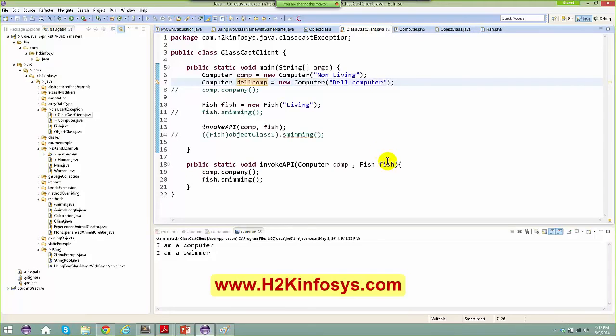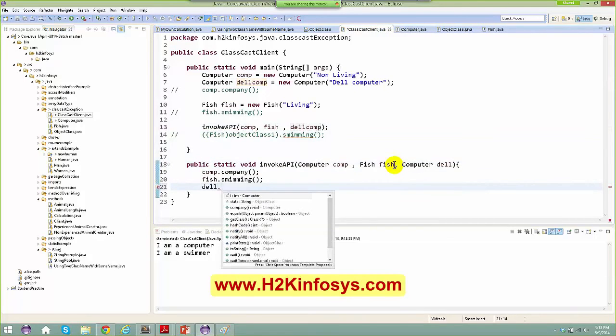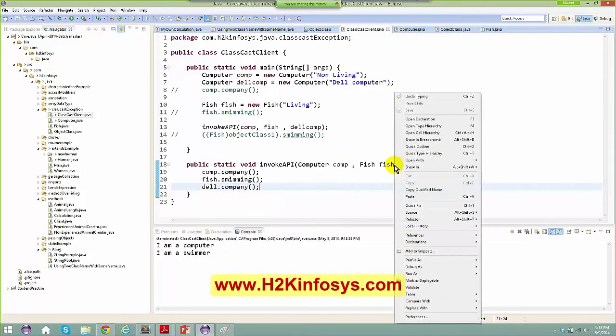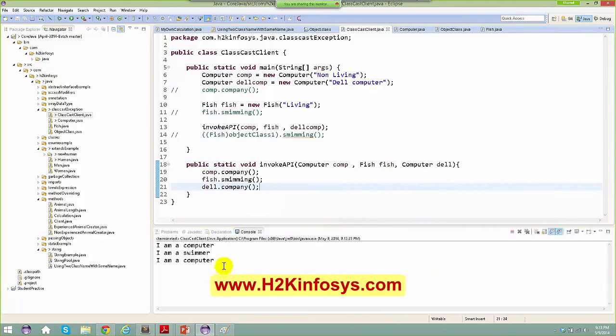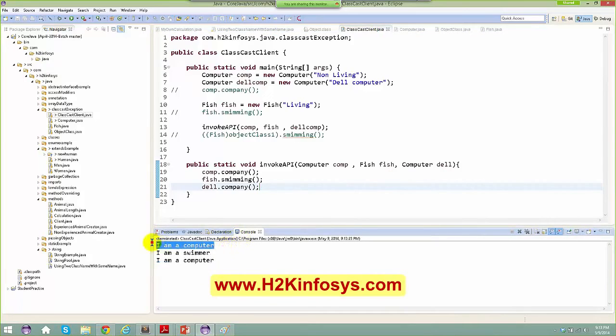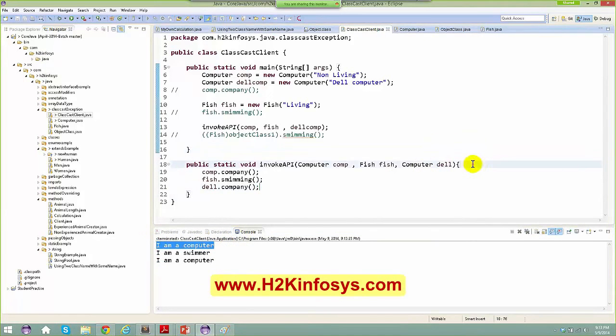Do you go and change this signature as computer again? I can do that. I just said Dell here, and in this case I'll just pass on Dell and come here and just say DELL dot company. Right click, run as Java application. You get the desired result in this case also. How many times will you keep doing the changes out here? So be very generic out here. How will you make a generic API?